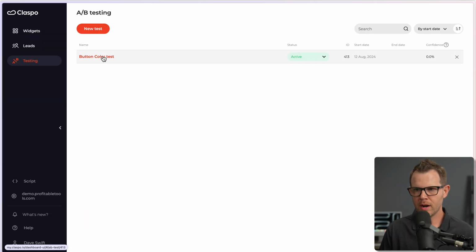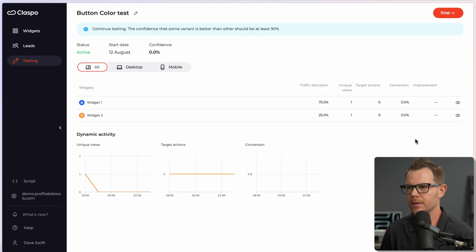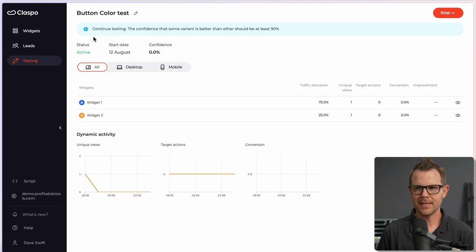So once your test is running, we can view the progress of the test. So currently we've had one view to each and neither of them got any interactions. But after getting enough data, I could then choose a winner and proceed to set up another test like I just mentioned. Now it does give you some advice up here on your testing. Like right now it says continue testing. The confidence that some variant is better should be at least 90% before choosing a winner. So right now it's at 0.